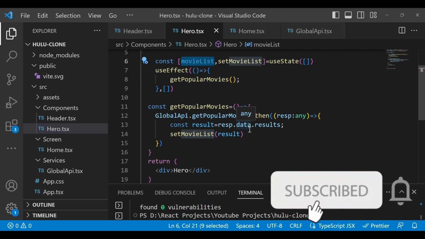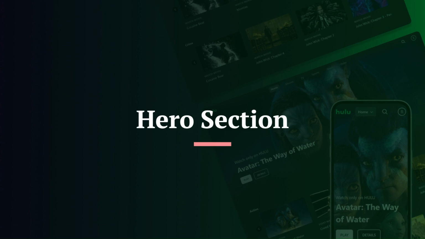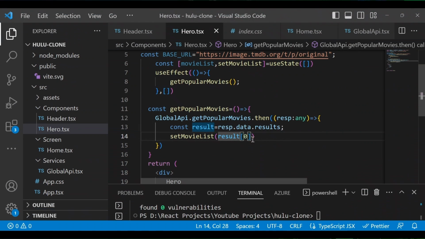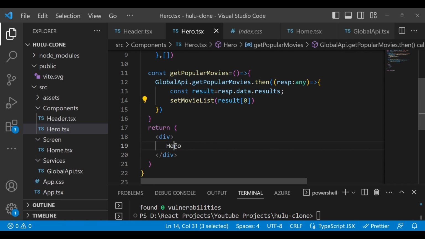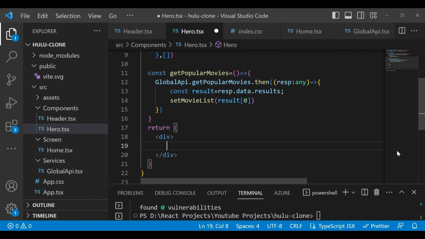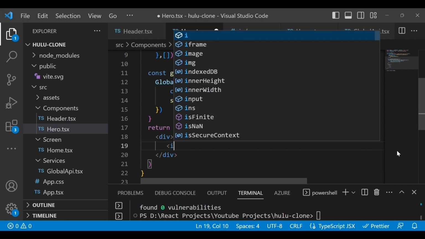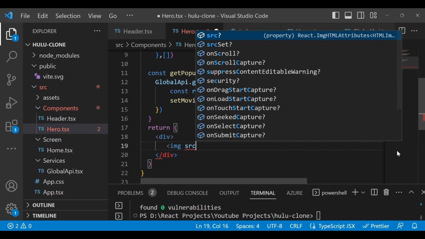So let's start designing the hero section now. Here we have a list of results, which we saved in a movie list. Right now we just want one movie's information, that's why I'm just fetching the zeroth element, that is the first movie item, and not everything. Now let's start to implement the hero section here. First I will add the image.